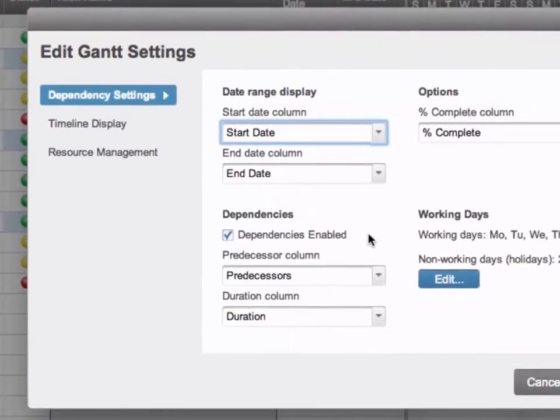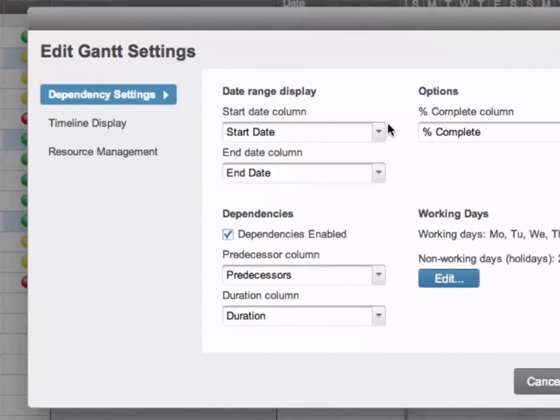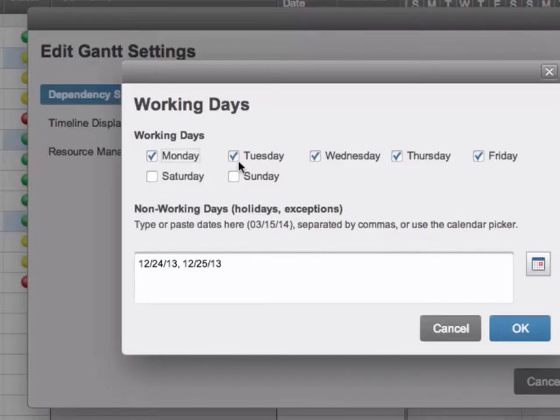And here we have our dependency settings, and if we had multiple date columns in our sheet, we could choose which ones we want to use as our start and end dates. We can also choose which columns we want to use as our percent complete column, predecessor, and duration column. Working days in Smartsheet by default will be Monday through Friday, but we can add weekends or remove work days, and add holidays and non-working days.